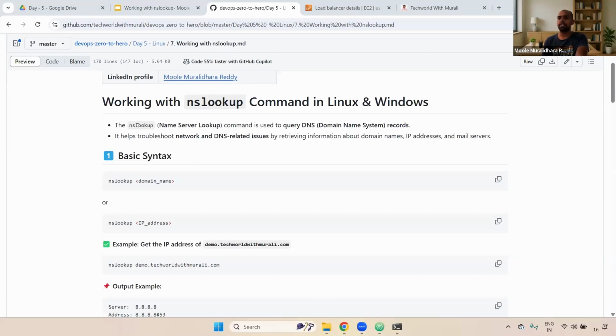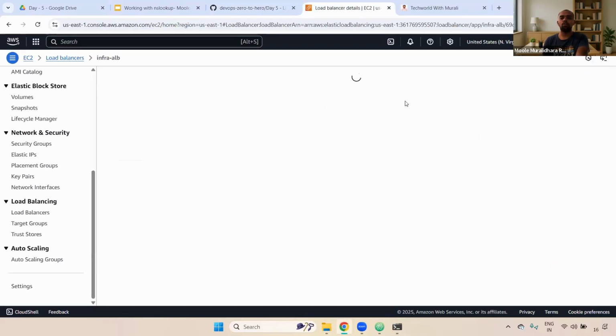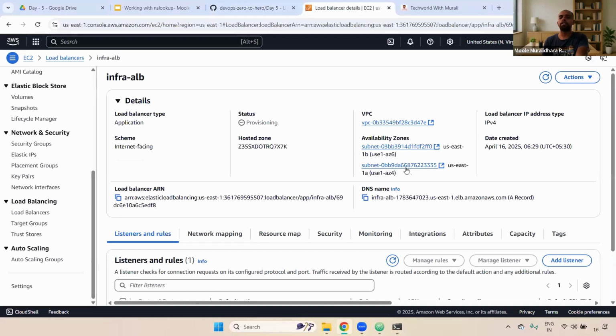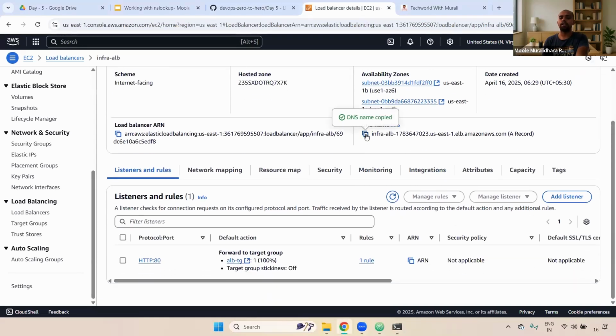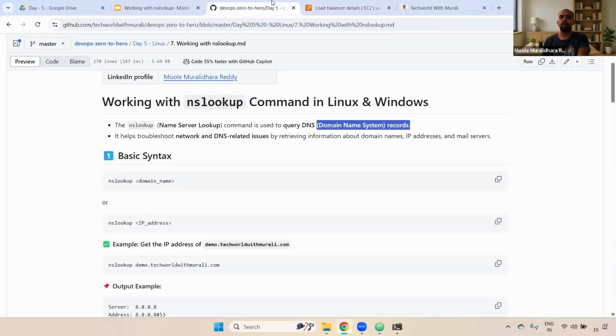First of all, what is Nslookup? Nslookup is short for name server lookup, a command used to query DNS. DNS is the domain name system records. For example, you have created a load balancer, and you want to check whether this particular load balancer is resolving and working. Then you can use Nslookup.